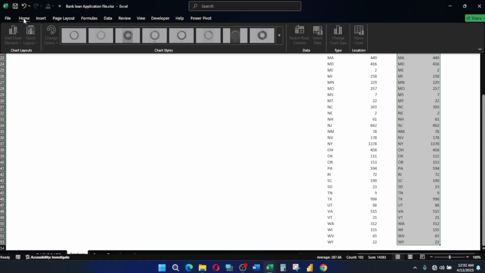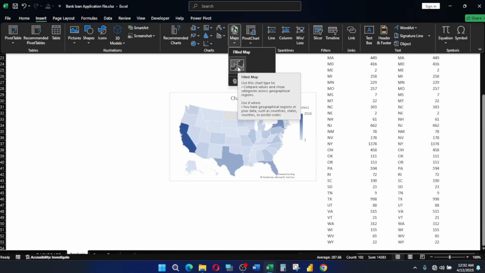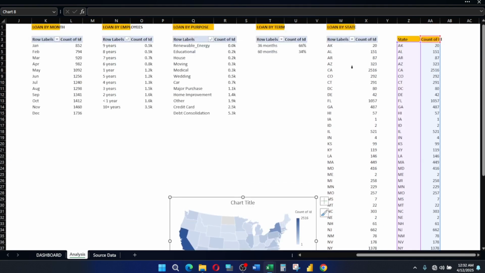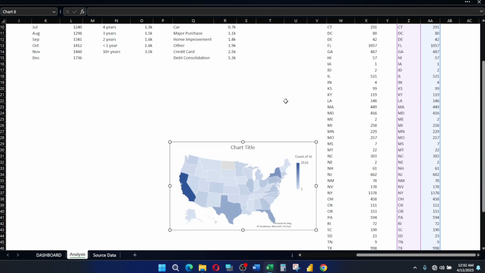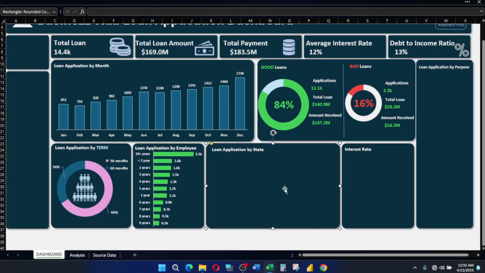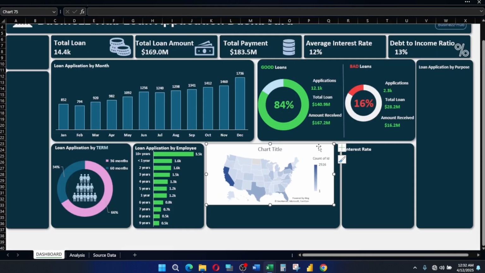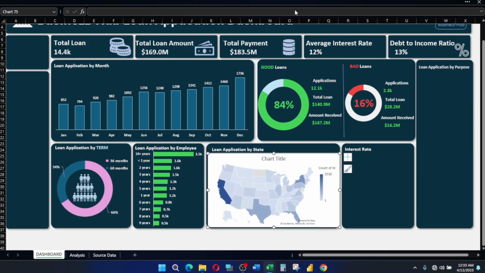Go to map again. In some cases, before you insert this map, your computer, your system must be connected to the internet before you can see that. So let's go ahead. You can see we have this. Cut it, bring it to the dashboard, paste, adjust it to fit into your card.